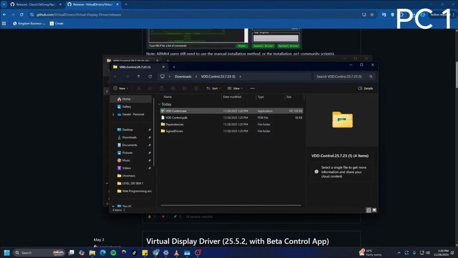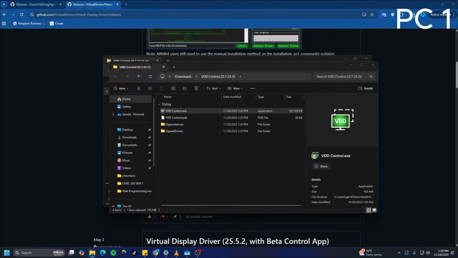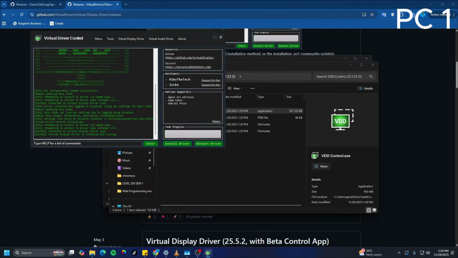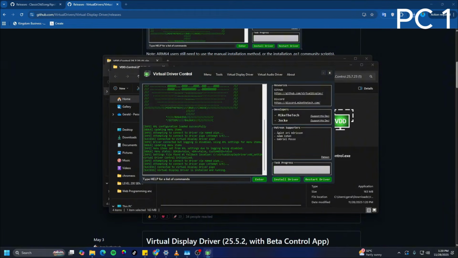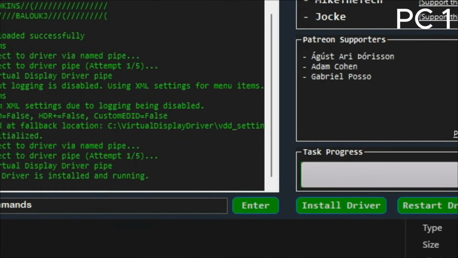Once you're done extracting, you can then click on the vdd.control.exe. At this point, you're going to see that the icon shows properly. So I'm going to double click this and wait for it to finish loading. Now, you're exactly in the right place. If you see the screen, don't be frightened. It's not complicated. All you need to do is click on install driver at the bottom right here.